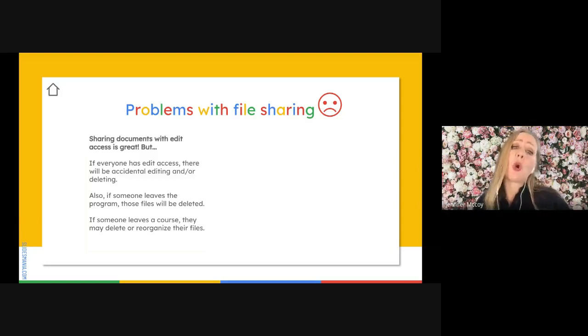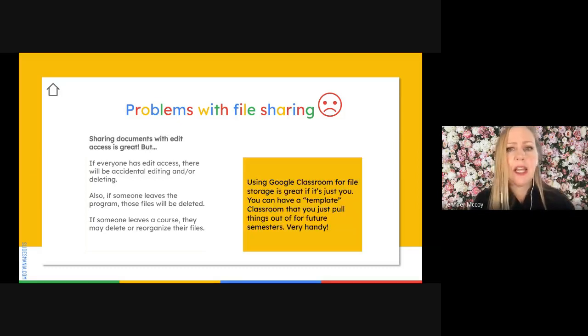Also, if someone leaves a course, this happens frequently. For example, if someone leaves 340 and goes to teach in 603 or something, they may forget that those files are important to the 340 people and then delete them or reorganize them or change their sharing settings. This happens pretty frequently. If people are tidying up their Google Drive and think, oh, that was last semester, I'm going to get rid of it, then the people who were relying on that no longer have access to that document. And you may not notice before it's too late.